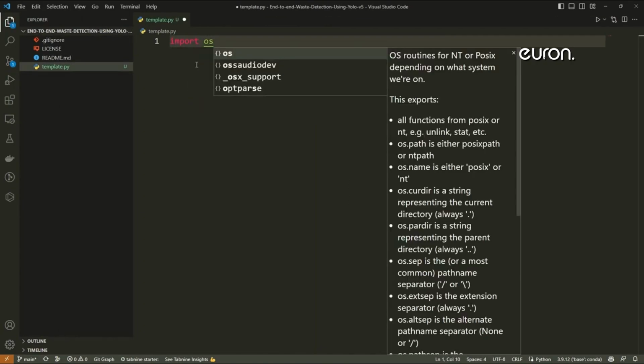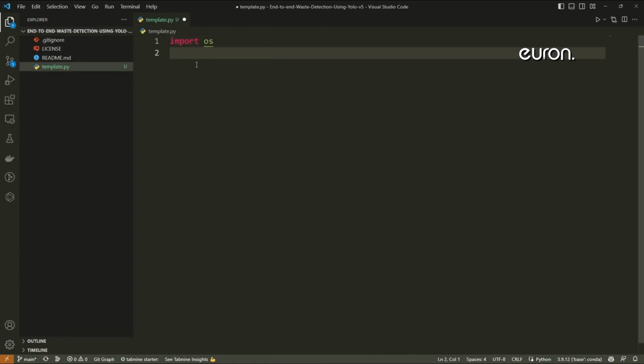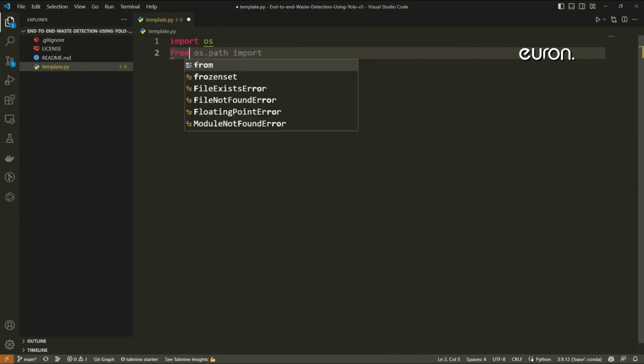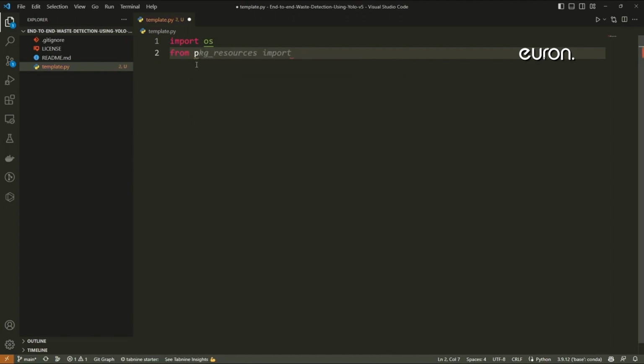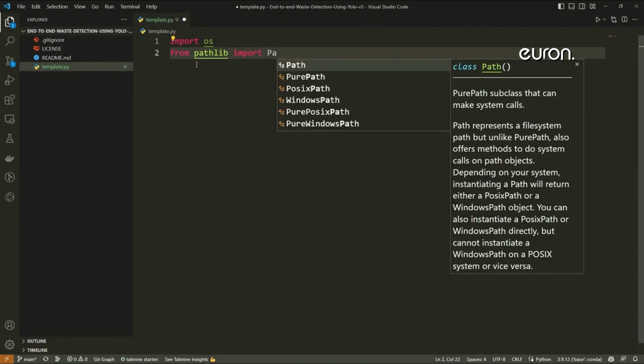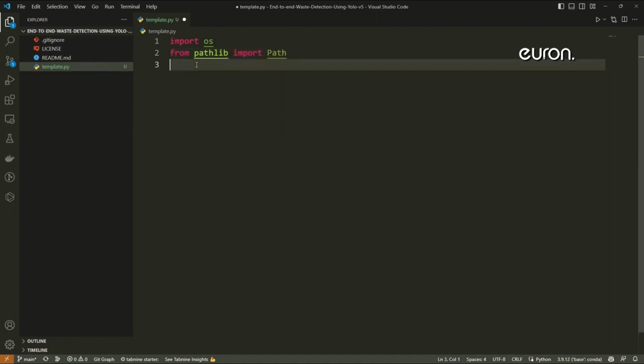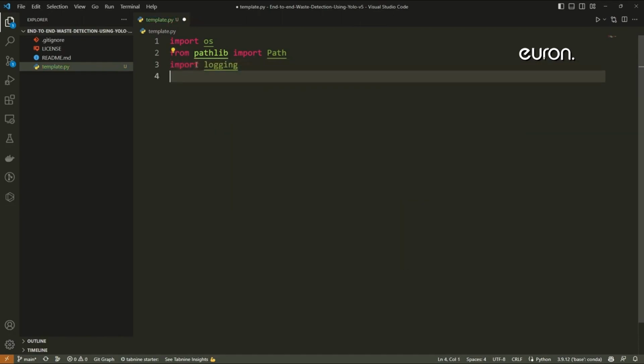Here, first thing, I need to import some of the libraries. So let me import os, the operating system module. I also need Path from pathlib, so I'll just write from pathlib. I'll tell you why I'm using Path. Then I also need logging. I will import logging because I also want to show the logs, like on every run I also see the logs from my terminal. That's why I'm creating this logging.